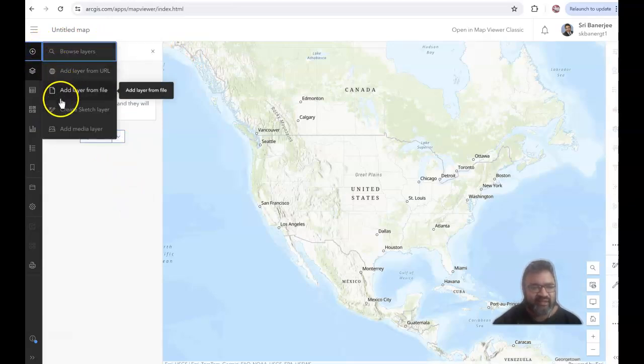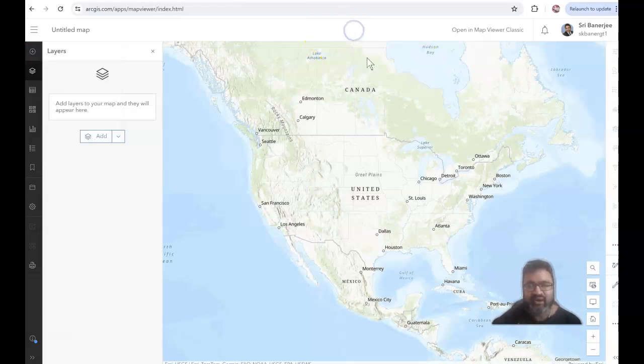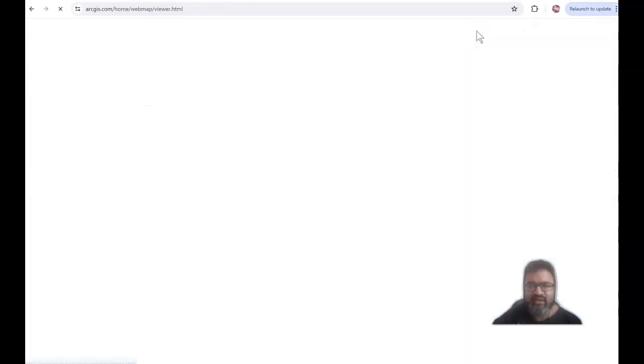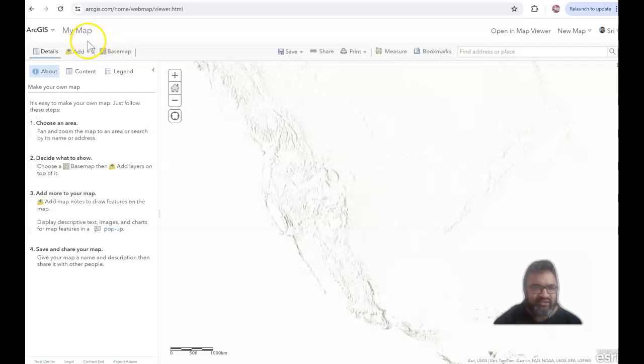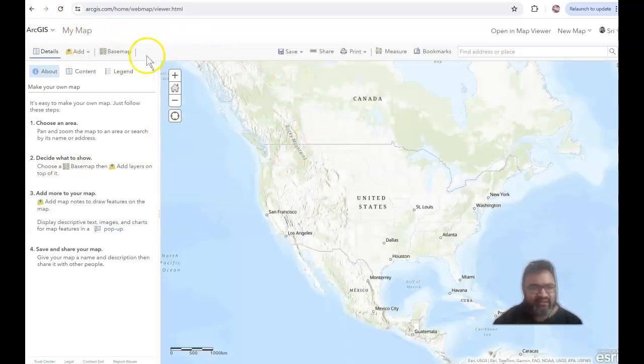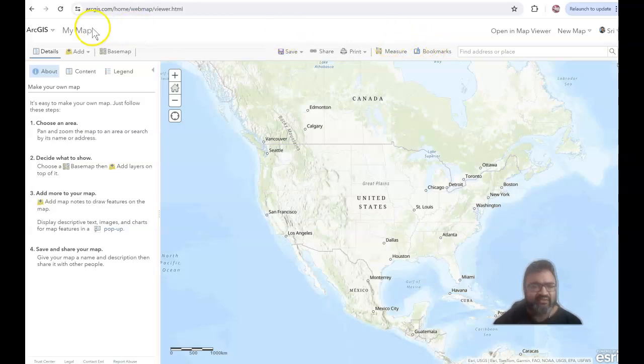This is not what you want because this has very limited features. So the map layer that you're trying to input is add layer from file. However, again, you don't use this, just as a note of caution. You have to change this into open in map viewer classic. And then when you go into this, try to familiarize yourself with the locations of the menu items, because this is something that is very useful.